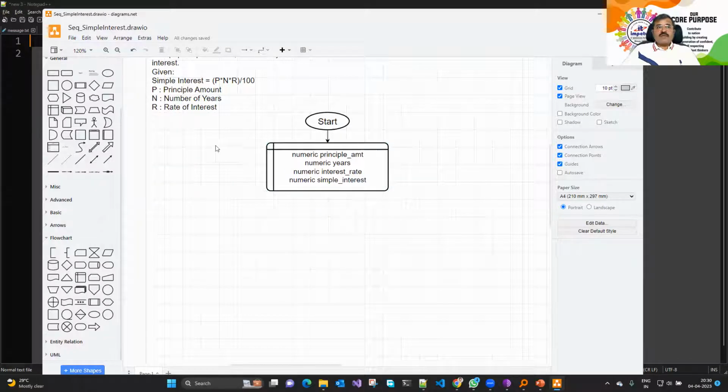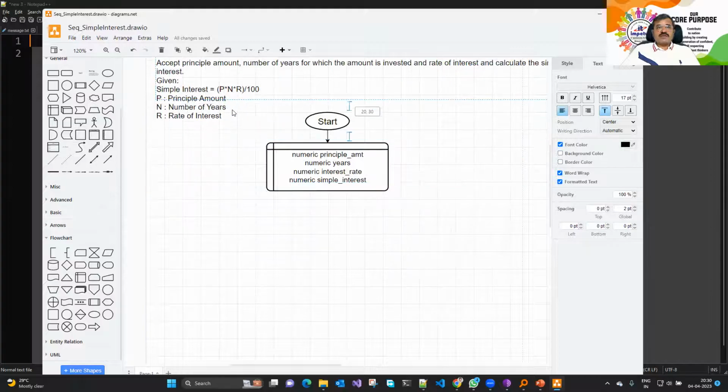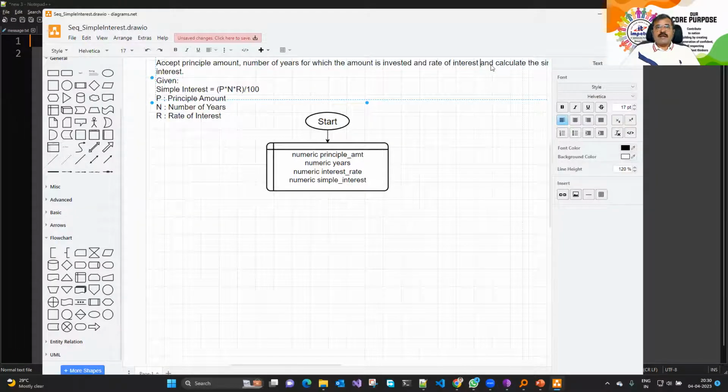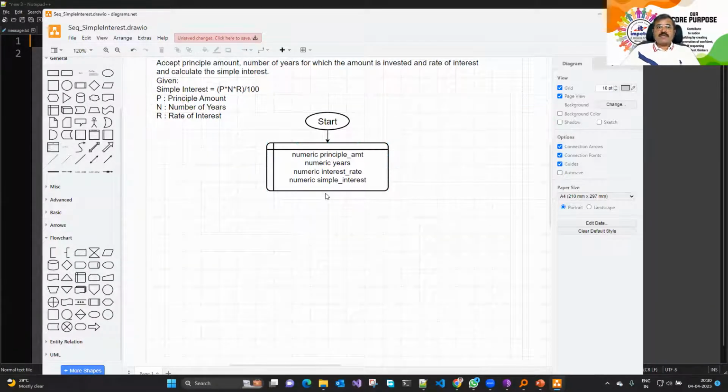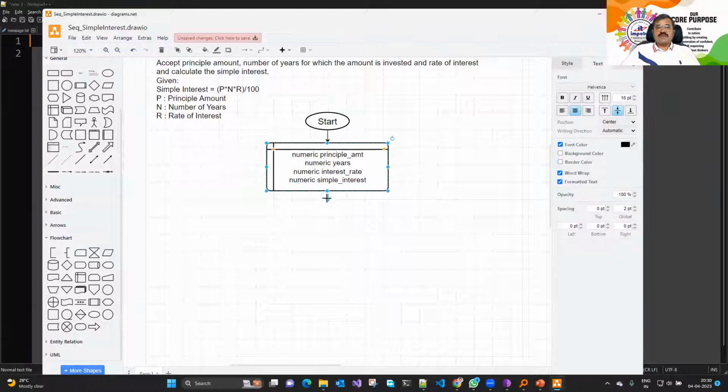Now, if you watch the question very carefully again, the question said, accept principal amount, number of years for which the amount is invested, and the rate of interest to calculate simple interest. That means you are required to accept the three values: principal amount, years, and rate of interest. So we'll be asking the user to enter the data.